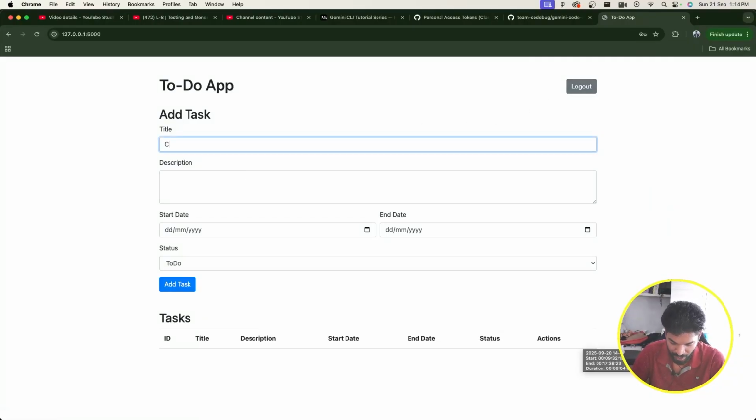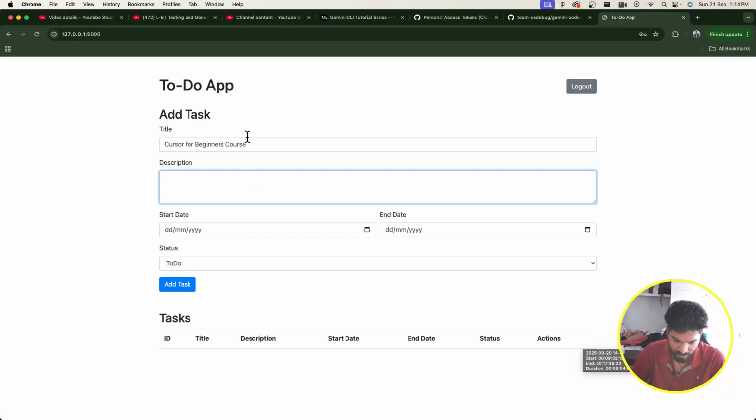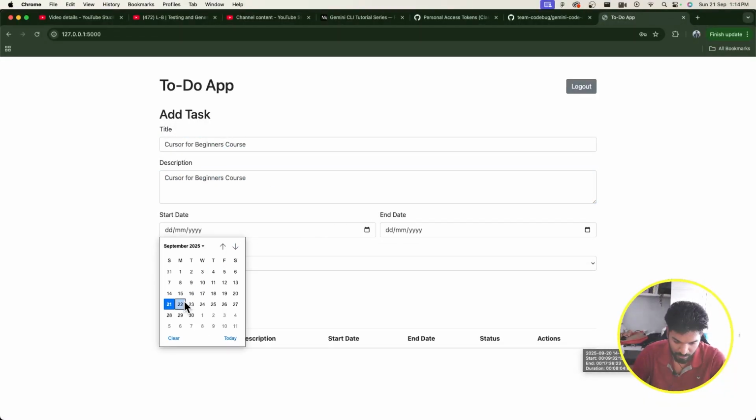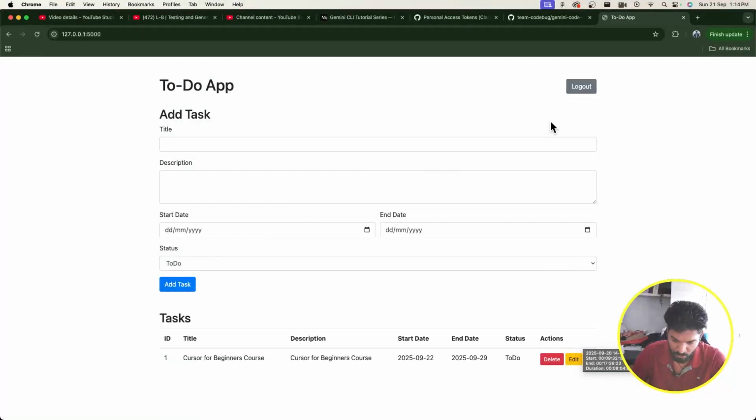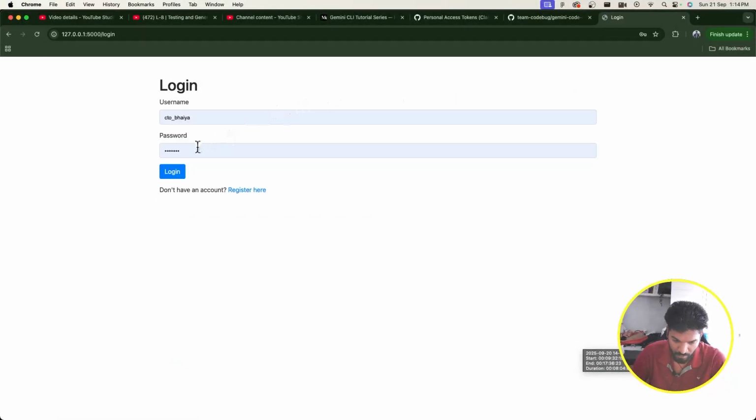So we'll create one more task, cursor for beginners course, and description will just keep as same as the title. Start date 22nd, end date 29, status to do. We'll add a task. Now let's go to logout and let's register as a different user.